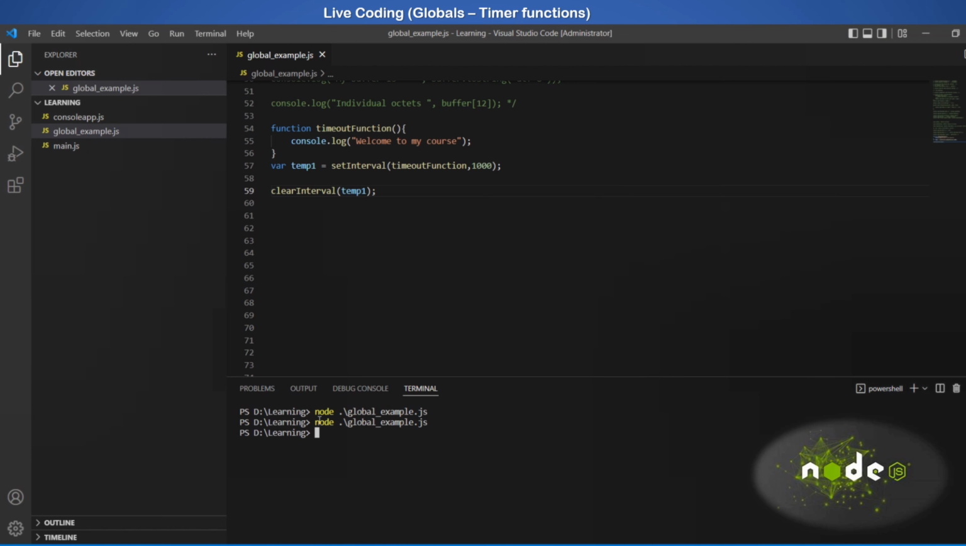We have setImmediate as well. It is used to execute immediately, and we also have clearImmediate, which is used to clear that setImmediate object. Like how we did the same with these, we can use the setImmediate and clearImmediate functions of the global object.